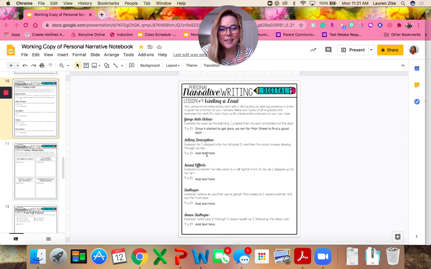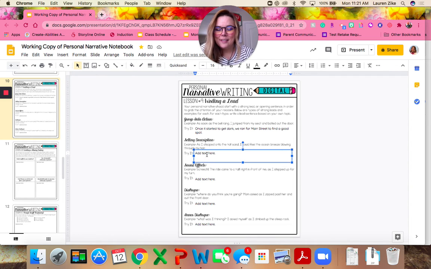Our second type of strong lead is a setting description. For example, I stepped into the hot sand. I could feel the ocean breeze blowing through my hair. So we hear all of that really great descriptive language, and we use that to draw our readers in. An example for my narrative might be something like, standing around everyone, we smelled the warm churros and waited for the show to start.